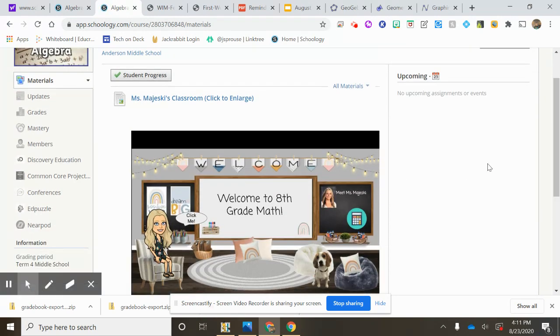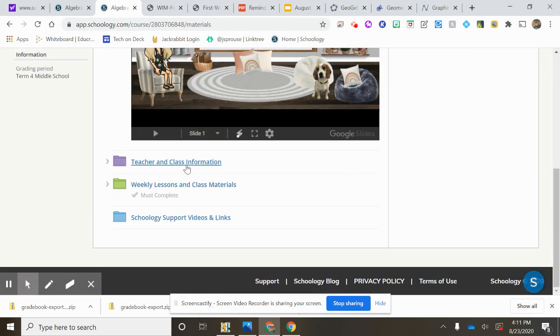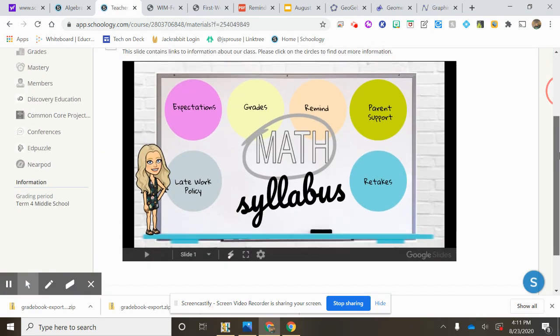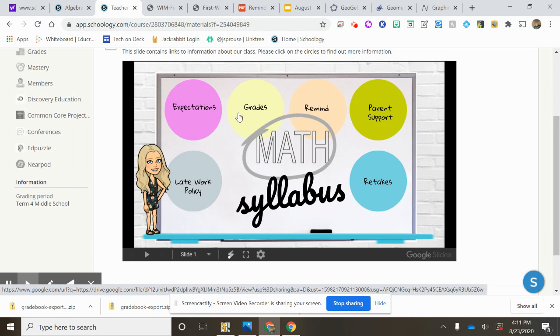Along with our weekly lessons, the other folder you'll spend the most time in is called Teacher and Class Information. In this, you will have a banner that looks just like this, and it will take you to some information about our class. It's really important that you spend some time going through each of these items and making sure that you know what my expectations are, how I grade, what the retake policy is, etc. And if you have any questions on it, please make sure you ask.